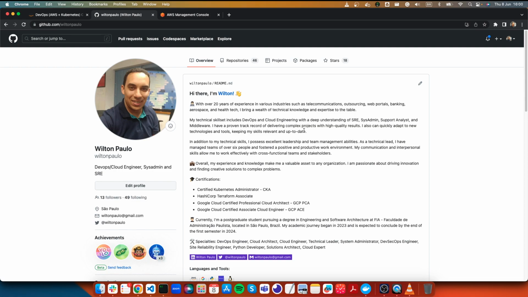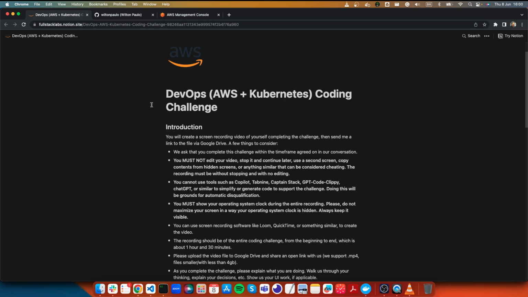I'm a cloud and DevOps engineer, and I hold this certification. I've worked for more than 20 years in the IT area, but recently I'm working as a DevOps and cloud engineer, and I have other skills. I currently hold certifications in CKA, HashiCorp Terraform Associate, Google Cloud Professional, and Associate, and that's me. So let's start the process.